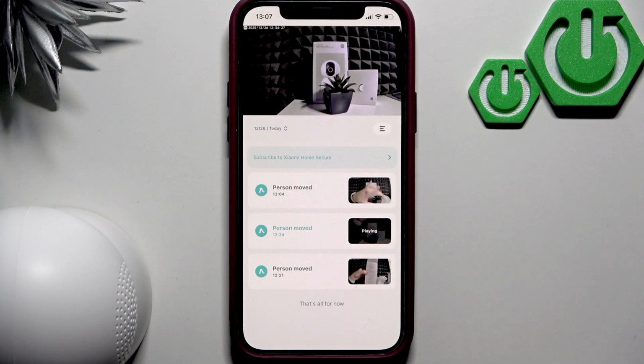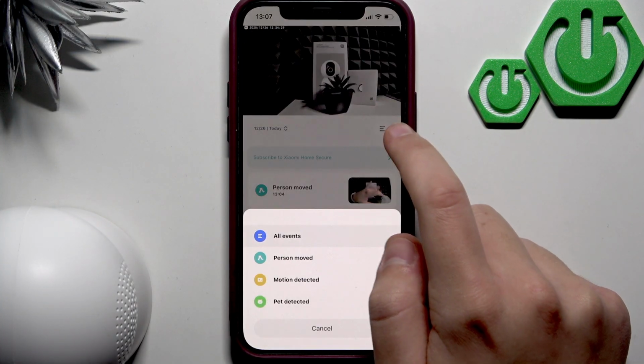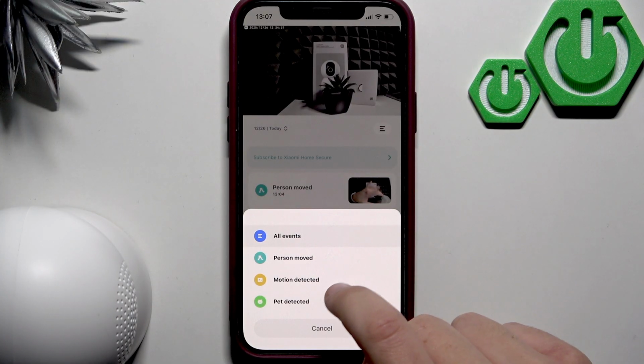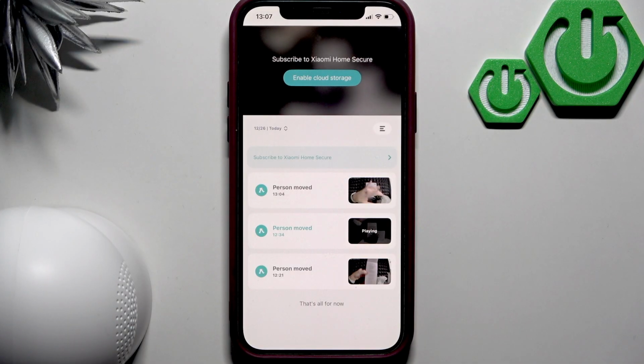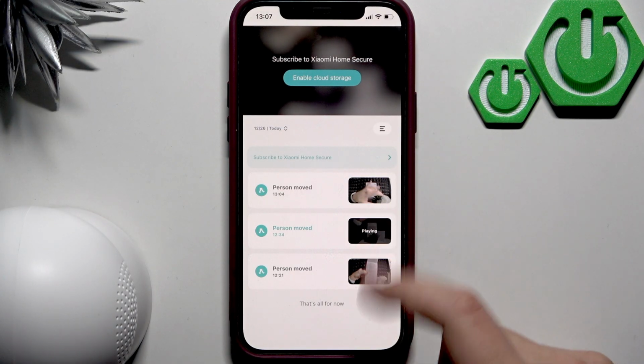Now, what can we do with it? For an example, we can click right here. We can see that the person moved, motion detected, or a pet detected. So this is using AI to do that. Now, it only has 3 cases for me.